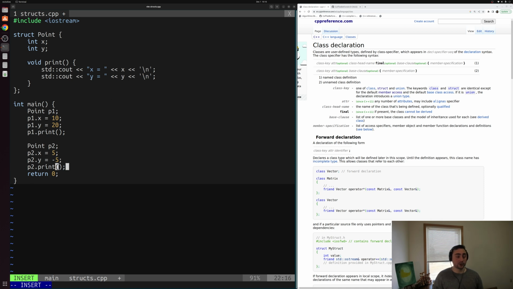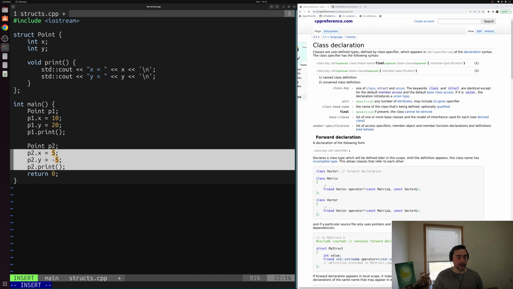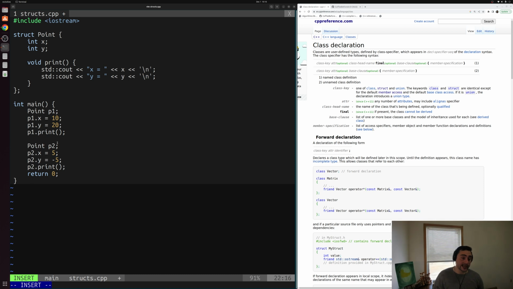So we should see two total prints here. We should see x equal to 10, y equal to 20, and then for our object p2, we should see x equal to 5, y equal to negative 5. So we have two different objects here, p1 and p2. They're both instances of this struct Point, but they're two different objects.